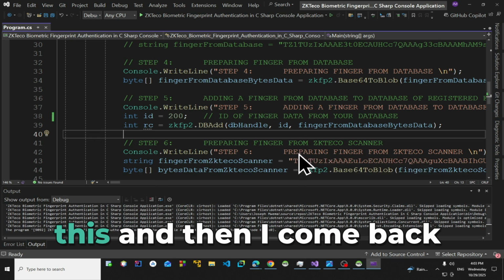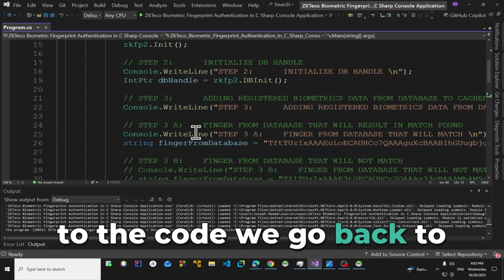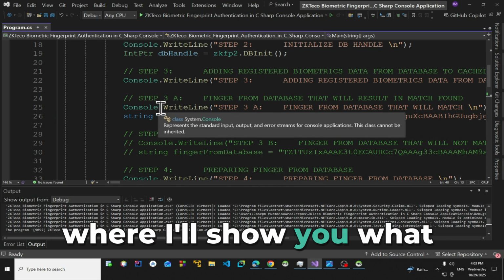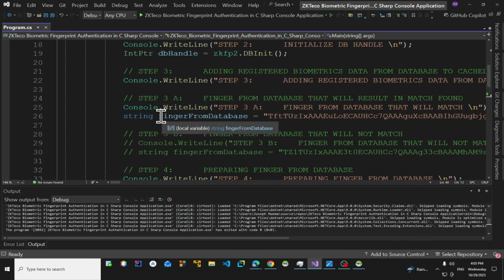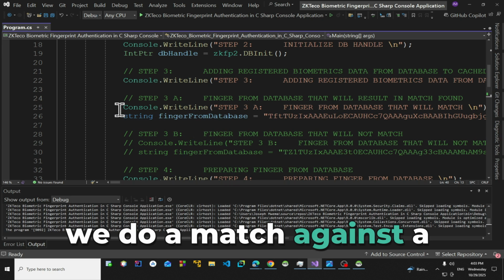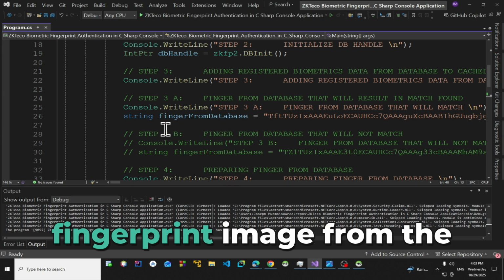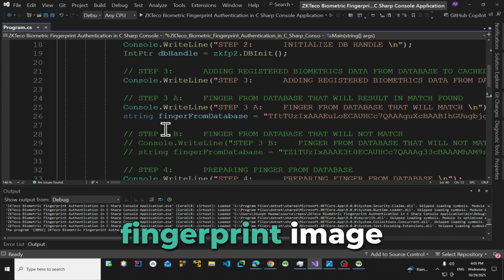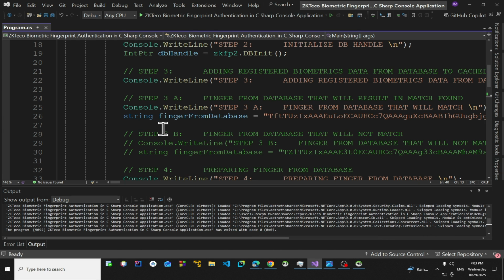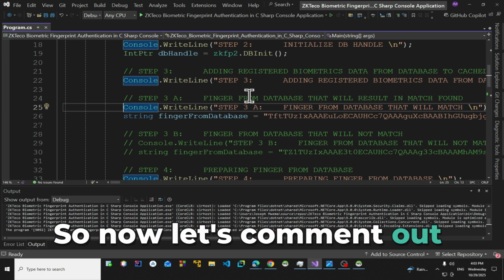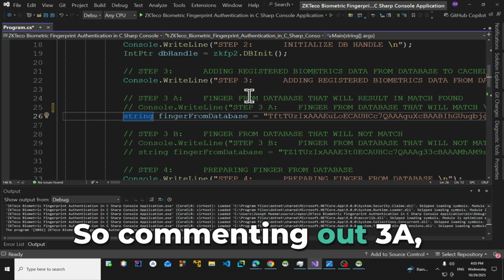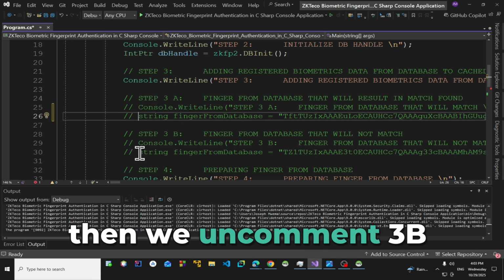So now I'm going to close this, and then I come back to the code. We go back to 3A. Where is 3A? In 3A is where I'll show you what happens when we do a match of the same fingerprint image from the database against the same fingerprint image from the scanner. So now let's comment out 3A, and then we uncomment 3B.